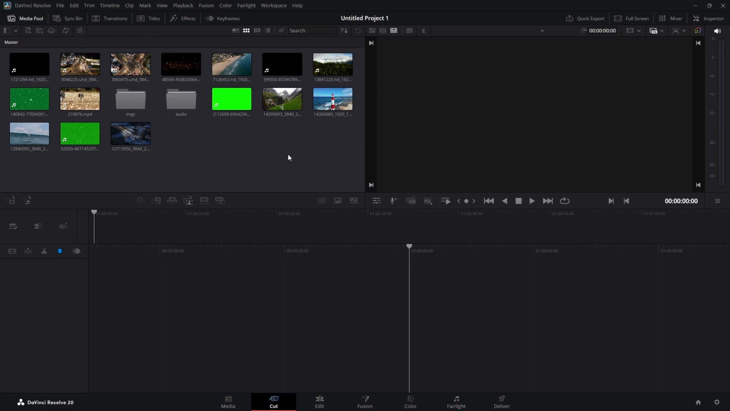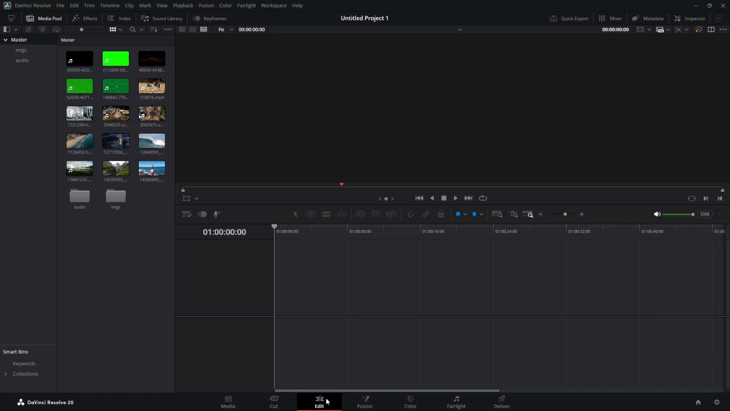With everything ready, you'll want to switch over to edit mode. To do this, just click on Edit in the toolbar. This is where most of your video editing tasks will occur.